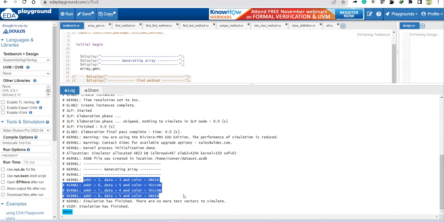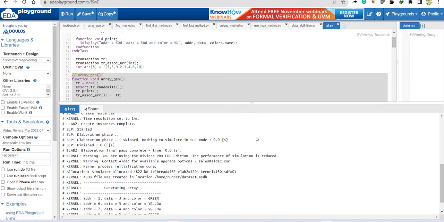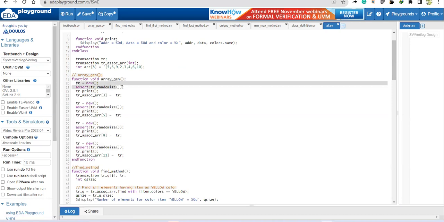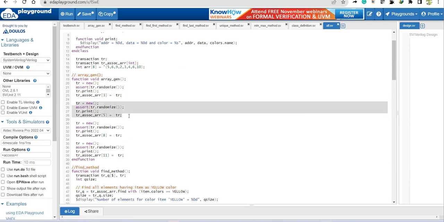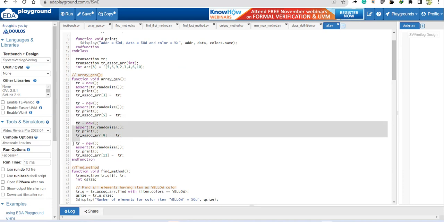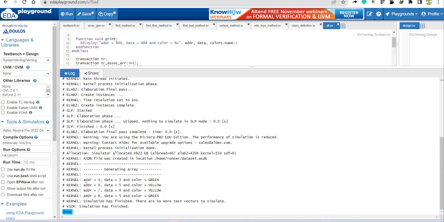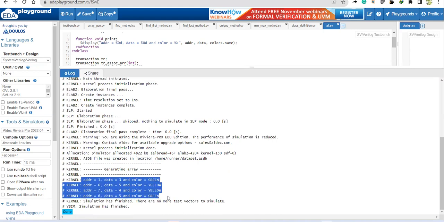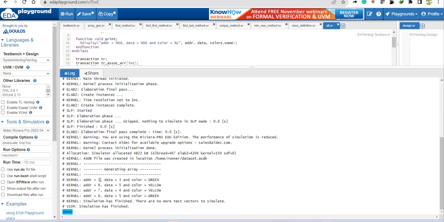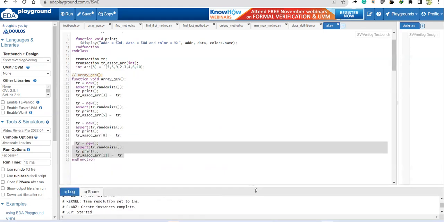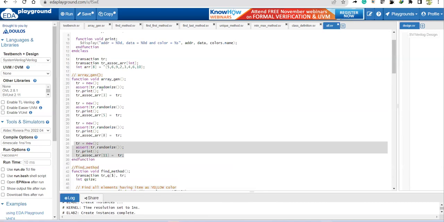Because if you see this array gen here, four times we are calling it: this is one time, second time here, third time here, fourth time here. That's why we see four different sets of values. And these are generated because of that randomize function, this one here.